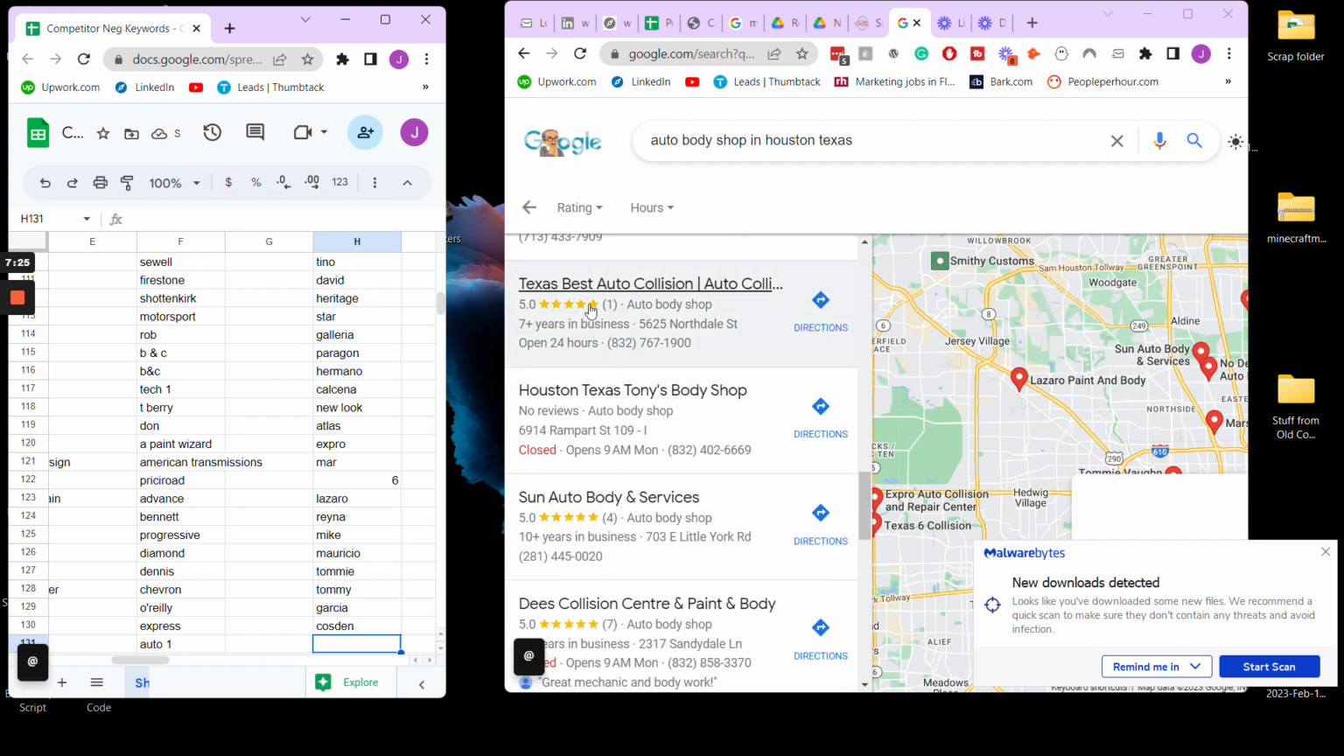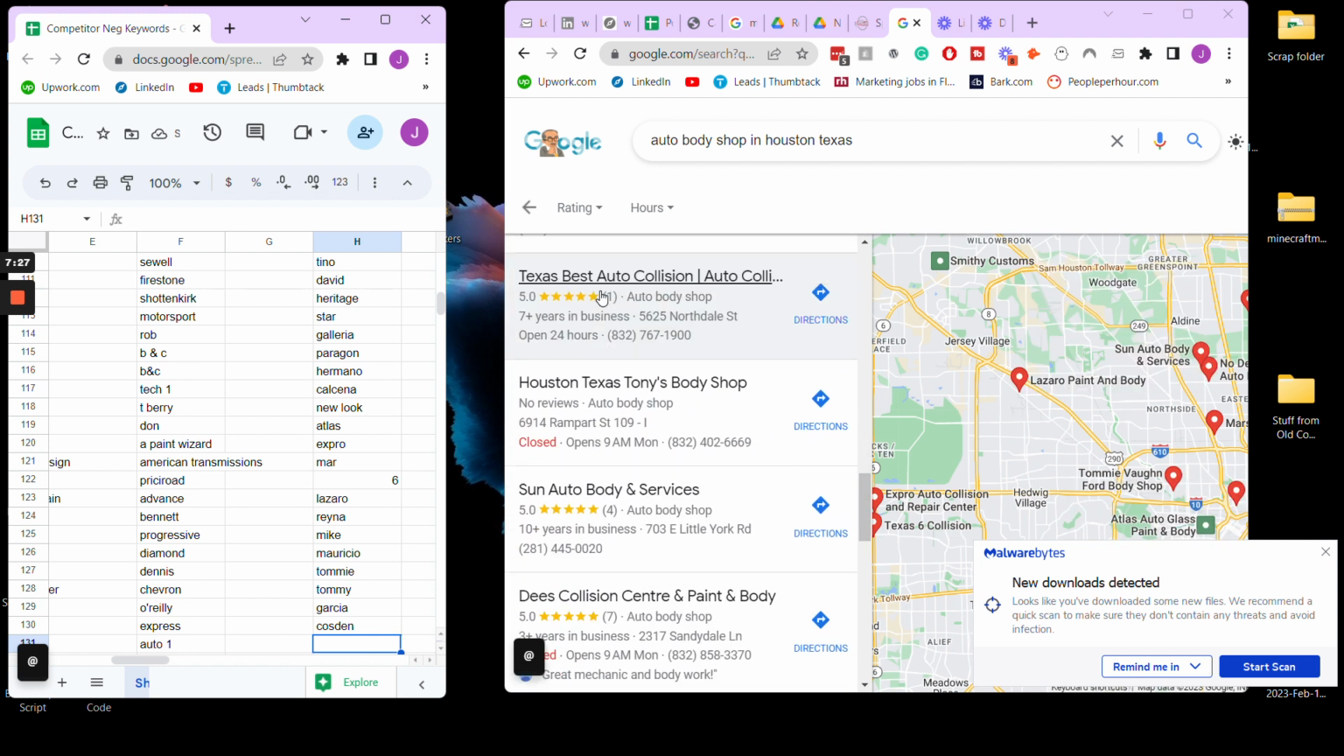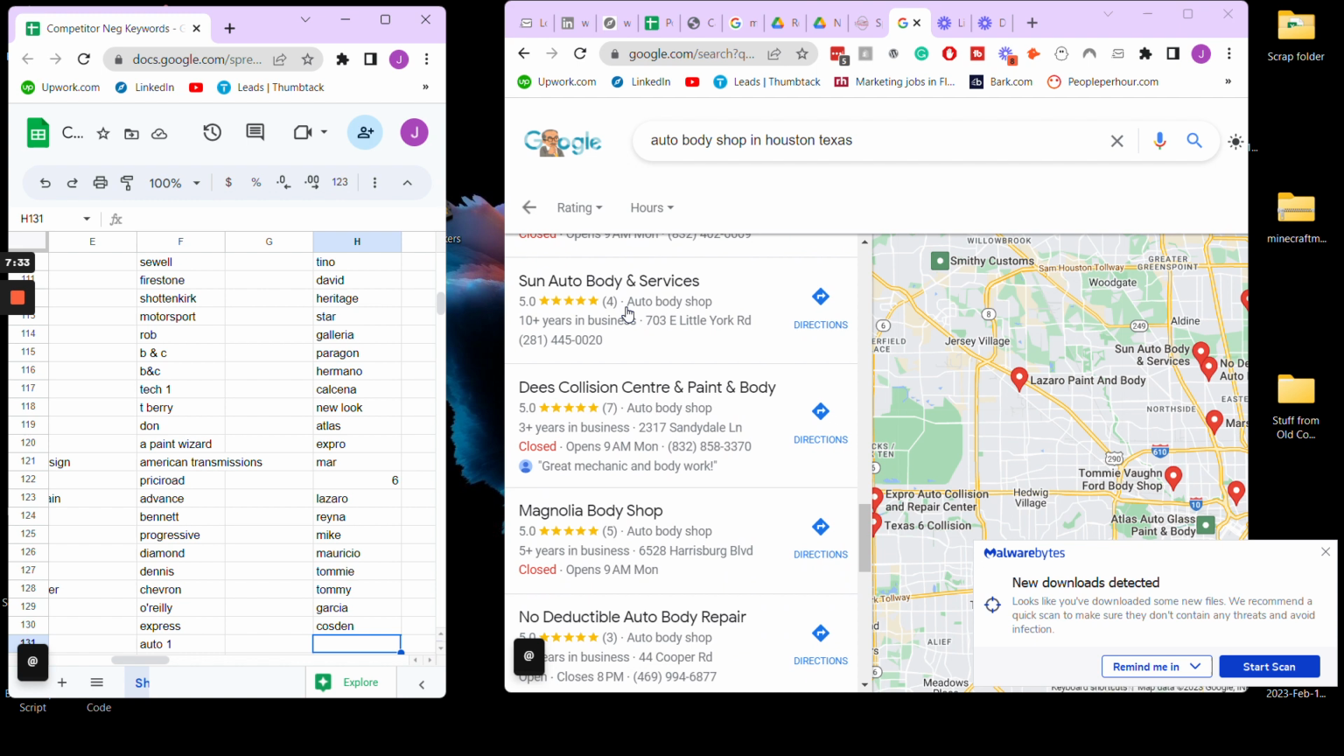Texas Best Auto Collision. All these words are too broad for us to use negative keywords for. And there's always going to be some that slip through in marketing. You just can't control it. Like for instance, if someone types in best auto body shop near me, of course they're going to pop up, and our ad may show up for them. Do DEE.